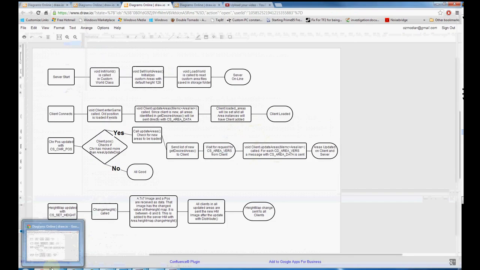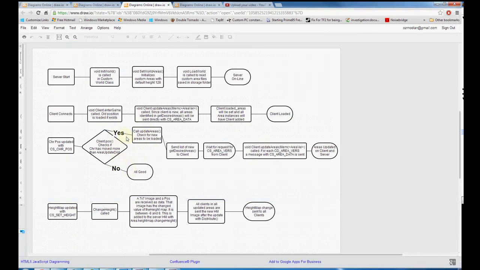And when that happens, the server says, no, he hasn't, which is all good, keeps going, or if he has, it calls the update areas function. What that does is check to see if there are any desired areas based on the client's new location. So can I see a new area that I need to get loaded, yes or no? If there is, the server just sends a reference to that area's version ID or the UID of the area. And this is important because it doesn't actually send the area data yet. It just says, hey, there's an area that needs to be updated, and here's which area it is.